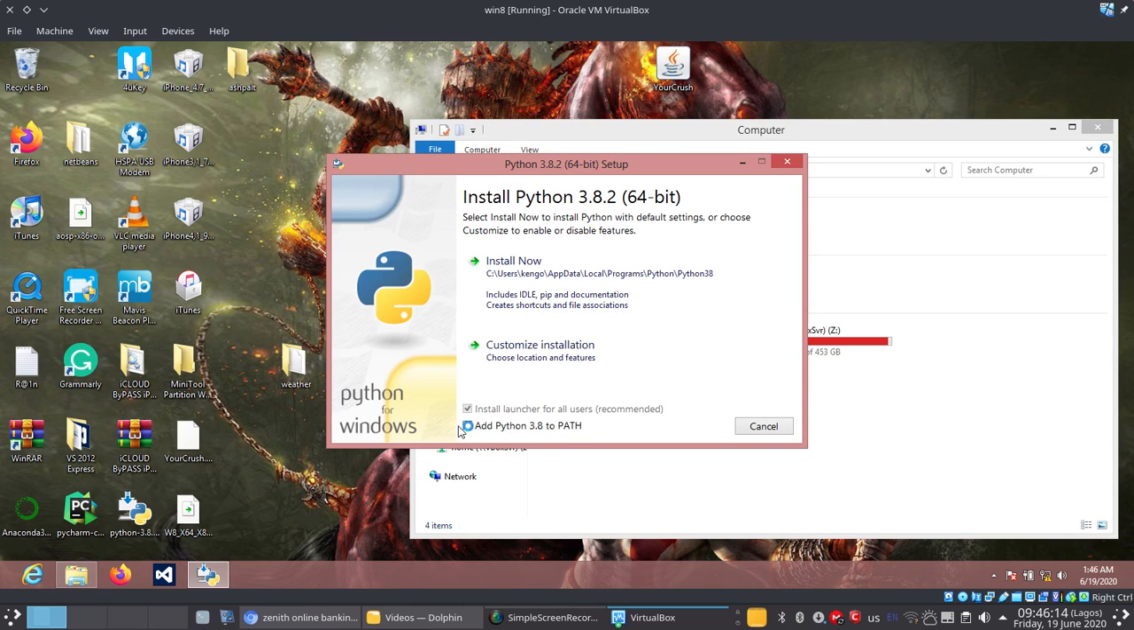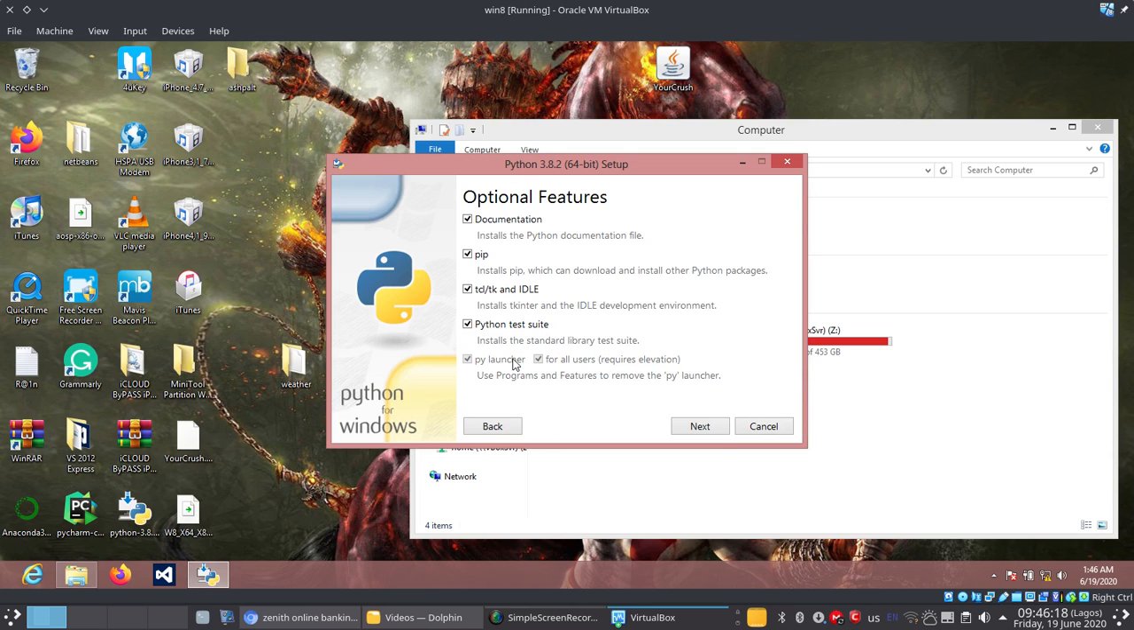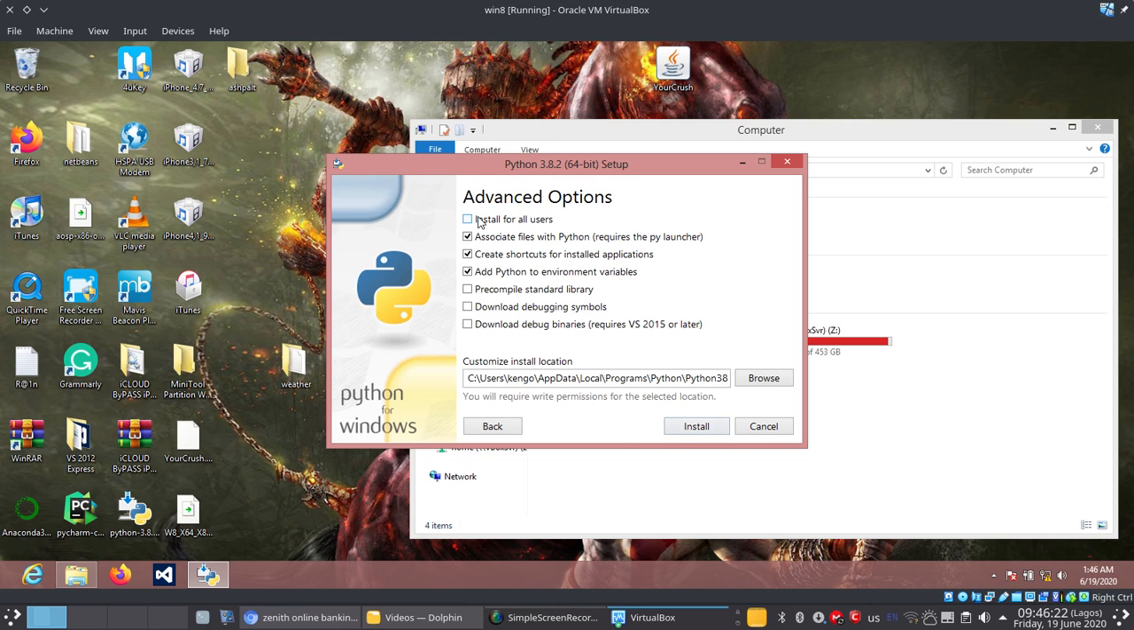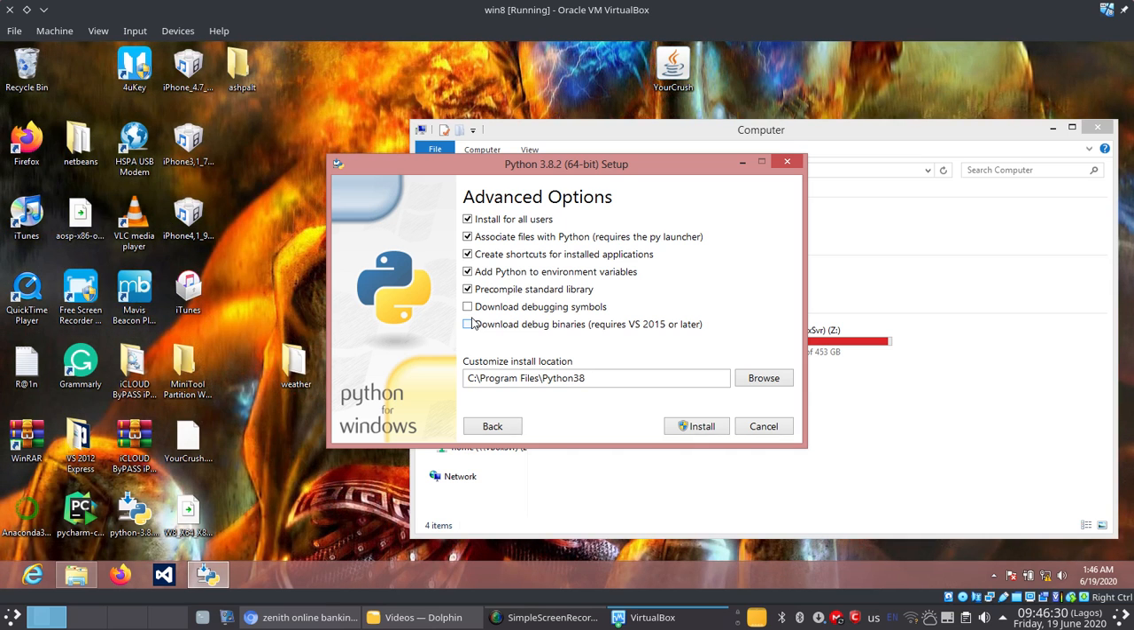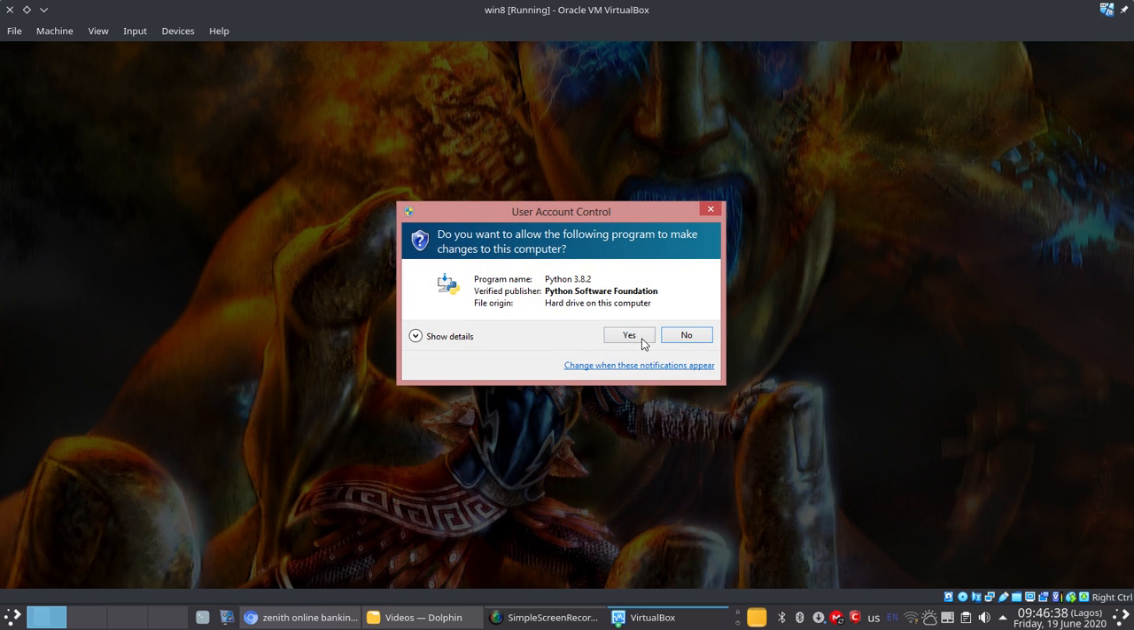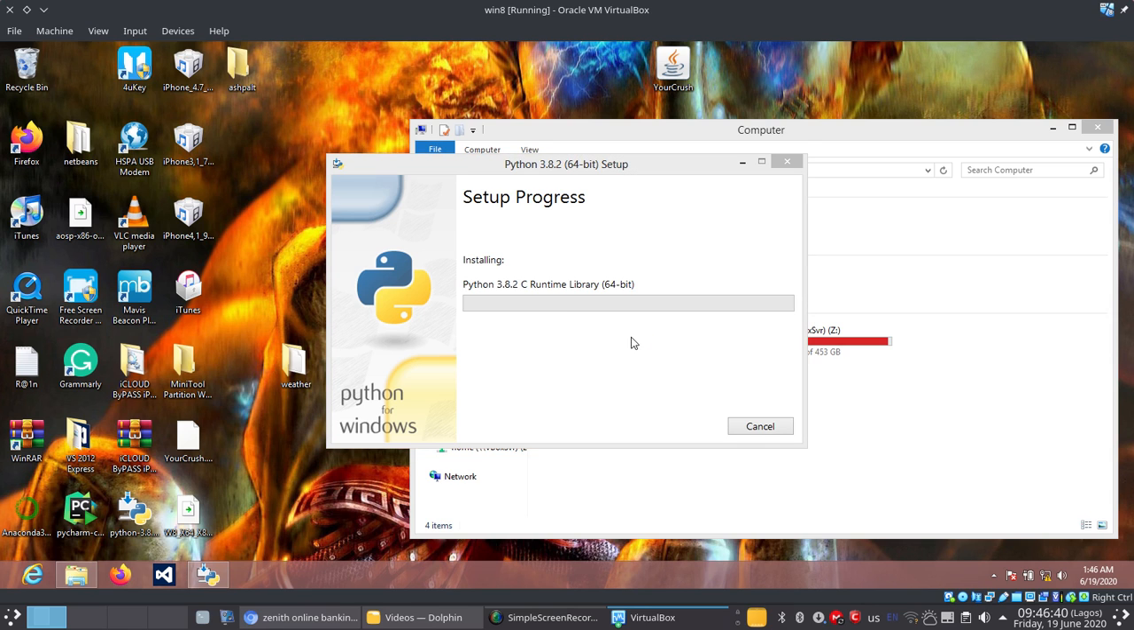Click, click add to path, go to customization, click next, install for all users. It automatically checks. Please do not check these two things, unless you want to download them or for any reason best known to you. Alright, I should click install right now. So wait for it to install.